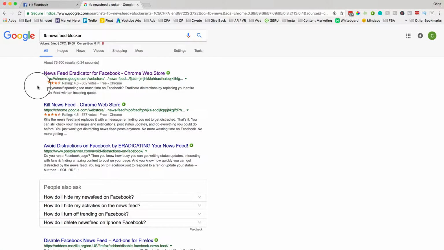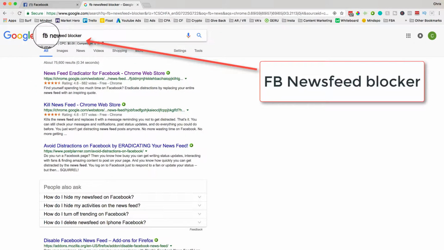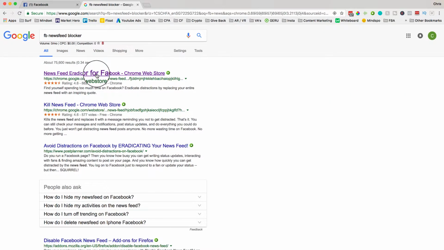So to start off with, I'm on Google Chrome, the browser, and what I did is if you just go to Google and you type in FB newsfeed blocker, there's newsfeed eradicator for Facebook, and there's also kill newsfeed. So there's a couple different ones to choose. Right now I'm just going to go through and show you how to use newsfeed eradicator.